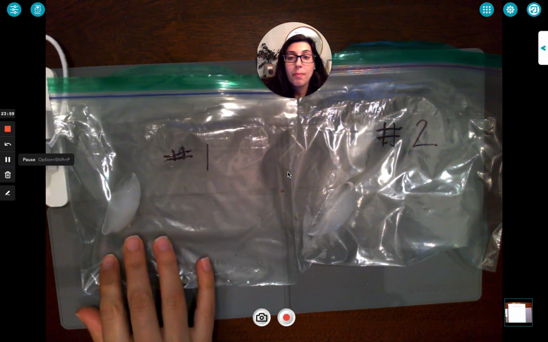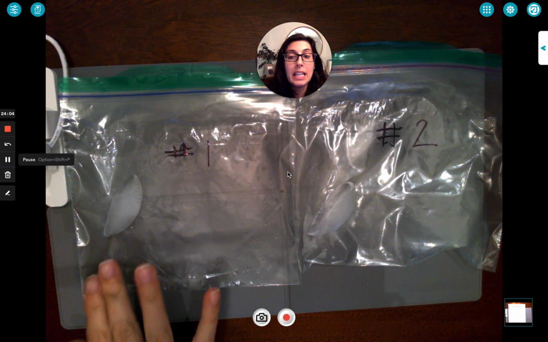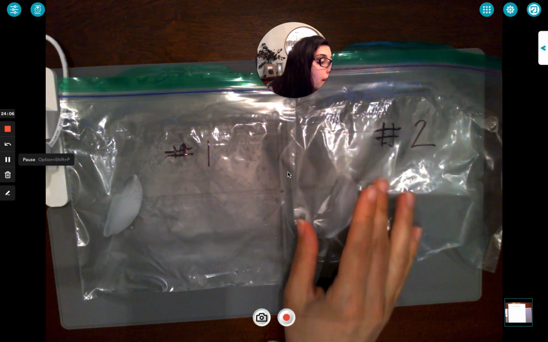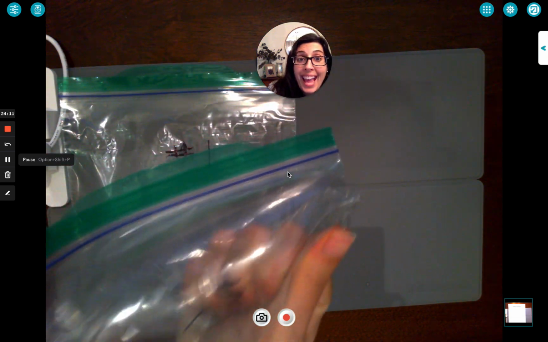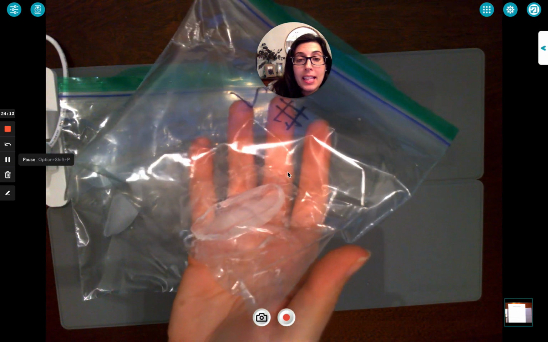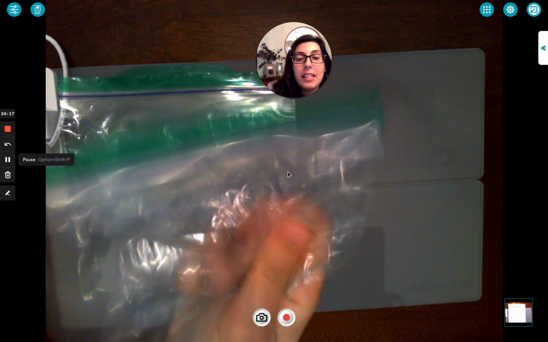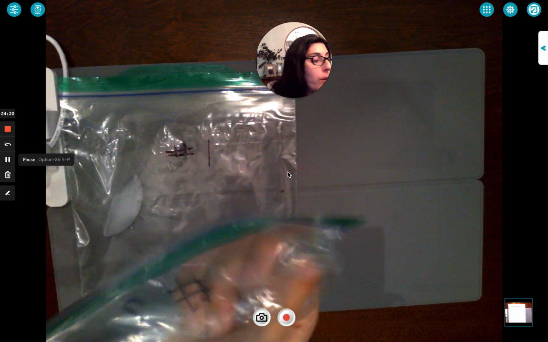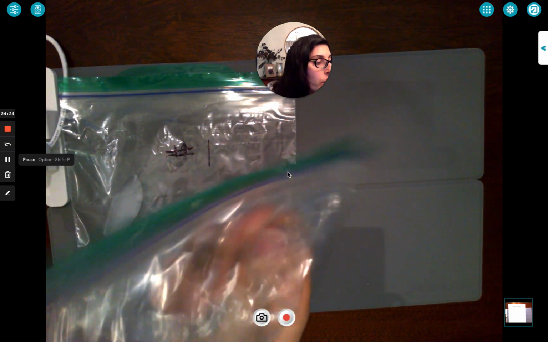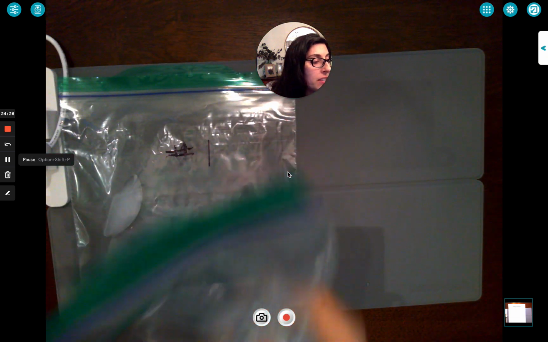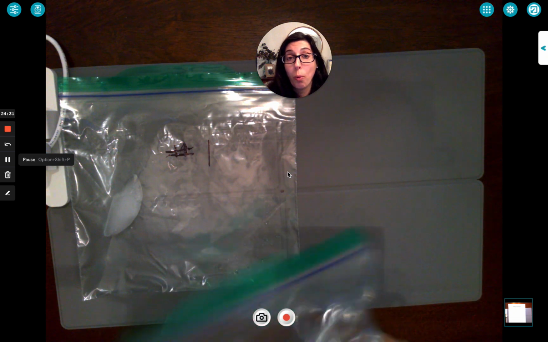So, the ice in bag number 1 here, I'm just going to leave that alone. I'm not going to touch it. The ice in bag number 2, I'm going to hold it in my hands. My hand is warmer than the ice, so I'm going to hold it in my hand. I'm going to move it around and see if I can warm it up. What I want to see is if the ice cube that I warm in my hand will melt faster than the ice cube that I leave alone, that I don't touch, that I don't warm up with my hand.